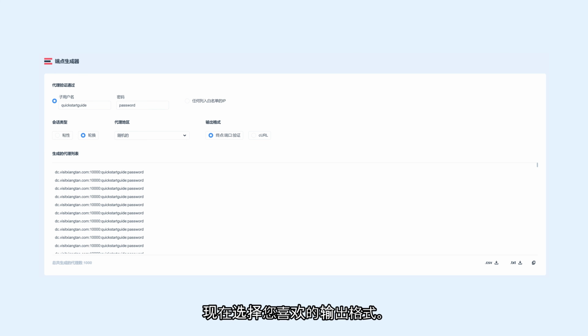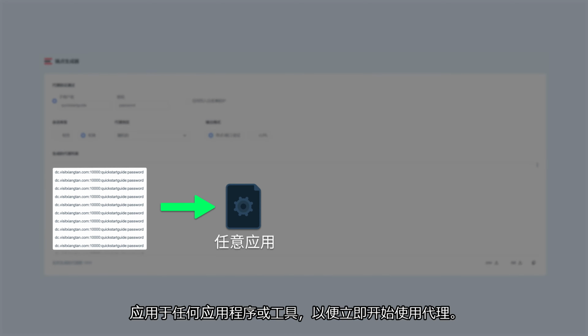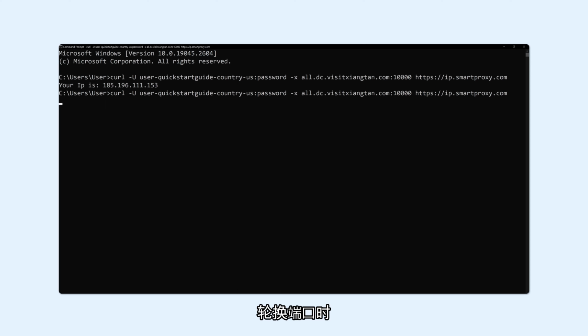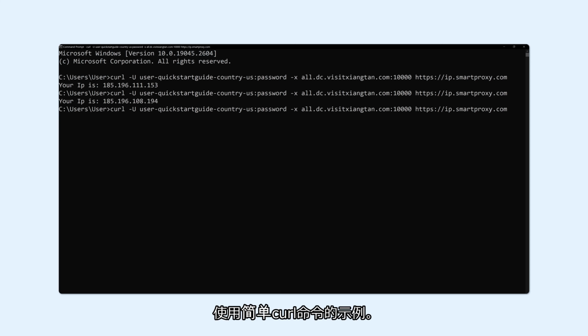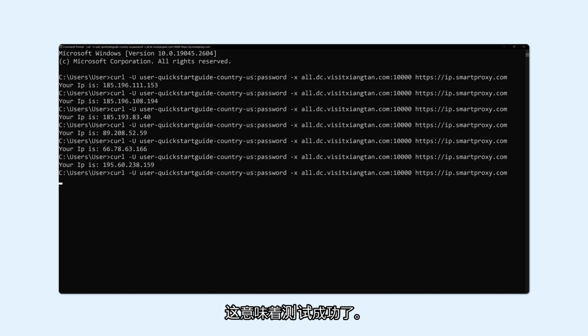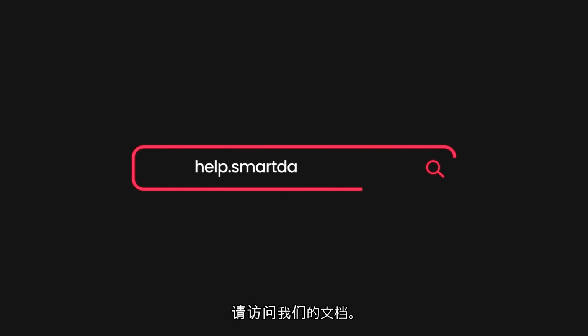Now select your preferred output format. You can download the created proxy list or copy it to your clipboard. You can apply this port and endpoint to any application or tool to start using proxies instantly. Here's an example of what it looks like on a simple curl command when using the data center rotating port for the US. As you can see, the IP changes on each request, meaning that the test is successful. For guides on how to integrate our proxies, visit our documentation.